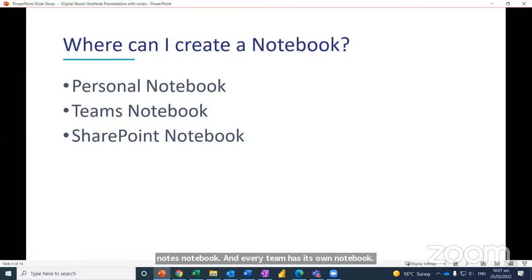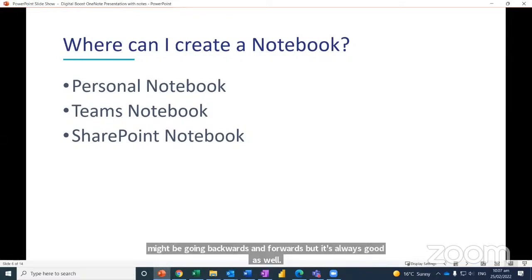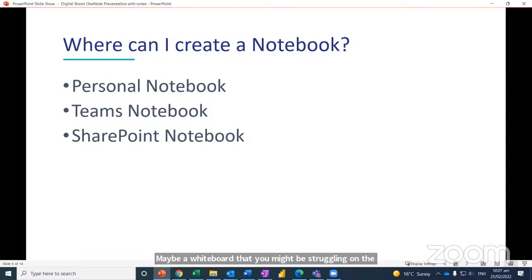So it's a great way of saying, we're a team, let's get together and let's collaborate on this notebook, which is better than just using a shared document that might be going backwards and forwards, but that's always good as well. Maybe a whiteboard that you might be scribbling on in the office. Think of it like that, you can put anything on it, a notice board, a whiteboard, or a document sort of sharing space as well.